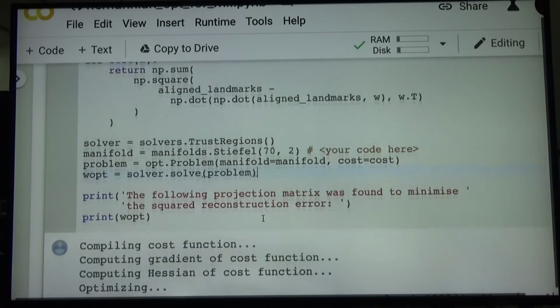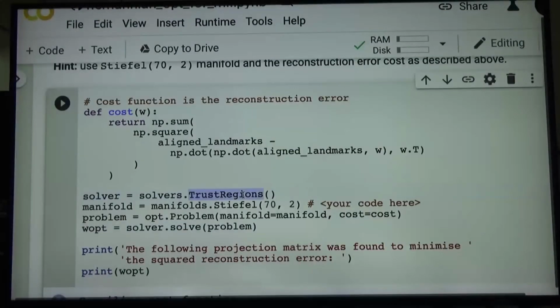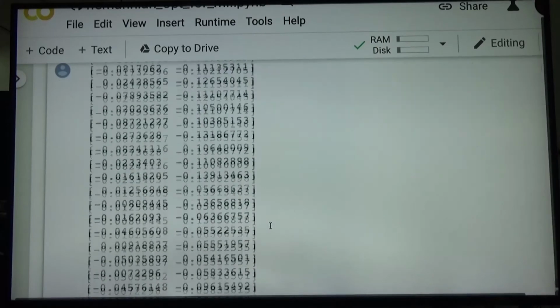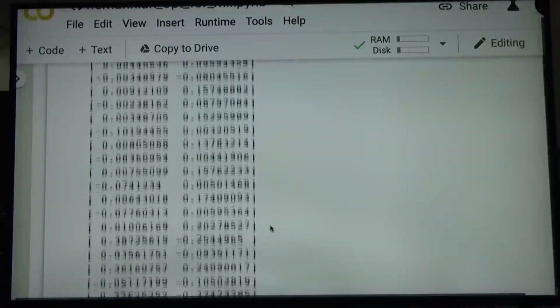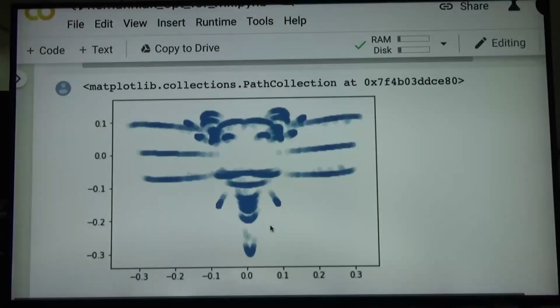then you will find some matrix. This is done with a trust regions solver, but it doesn't matter. Trust regions is just the Newton optimization, so it involves the Hessian. So we have found some matrix, and if you visualize the reconstructions, you will see something like this. So how do we interpret what we have gotten?